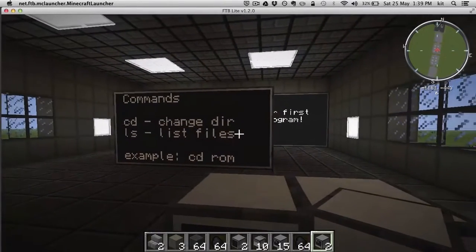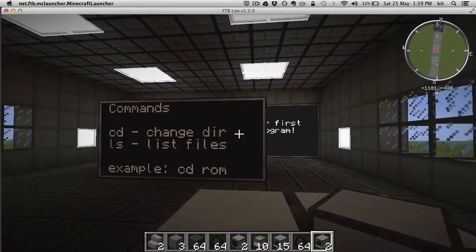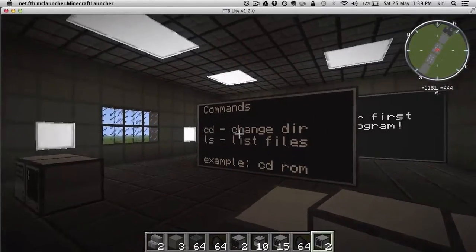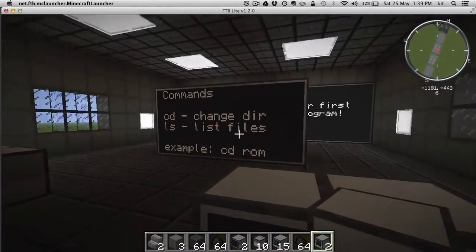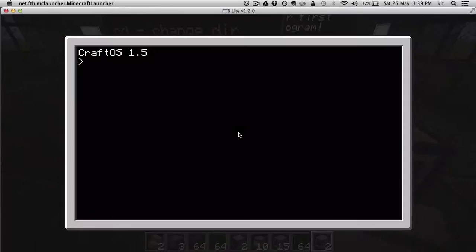There's cd for change directory and ls for list files. So coincidentally, these are also commands that are used in the Unix operating system. So this will work in Linux and other flavors of Unix. So they're actually learning some real commands that can be used on a real computer at some point. They go in here, and if they type ls to see what's there, you can see there's a directory called rom, and I'll explain to them what ROM means at the time. Every ComputerCraft computer has a directory called rom that is filled with stuff that can't be written to. So it's just sort of pre-programmed stuff that comes with the computer that you can't modify.